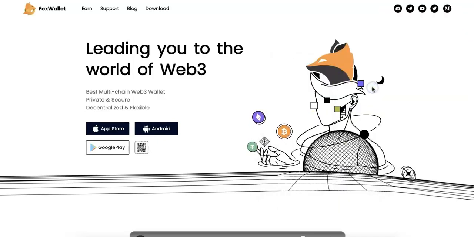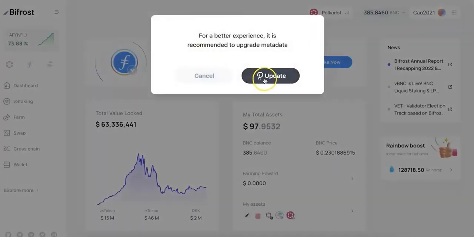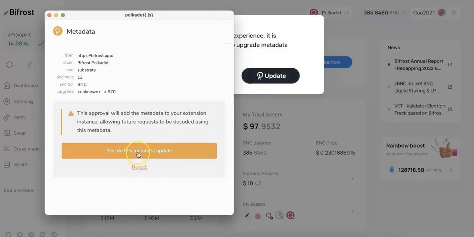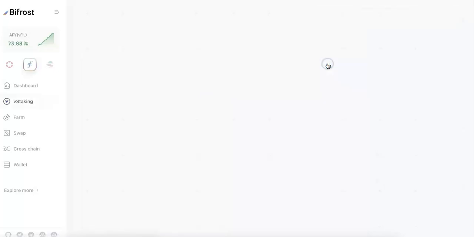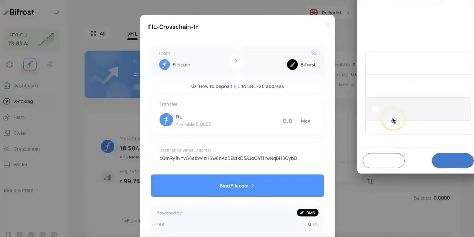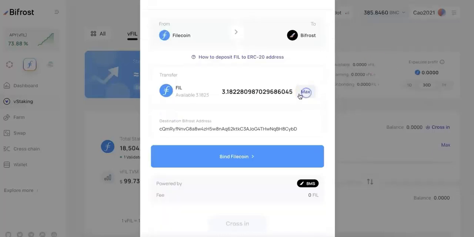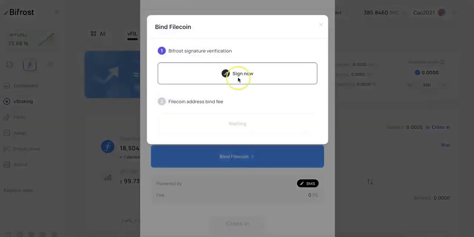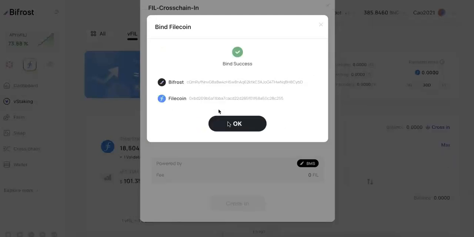And now we need to go to Bifrost. This Filecoin needs to be added to Bifrost. So we go to the Bifrost website and update the metadata. Then you can see the button to stake now, stake the vFIL. When you click that, you need to first cross in some Filecoin. It will ask you to sign in with your JS wallet and also connect to your MetaMask. Make sure you bind the correct one, because once you bind it, you cannot change it. So we will just sign and also bind the MetaMask with your JS wallet. Click OK, and now you have bound it successfully.